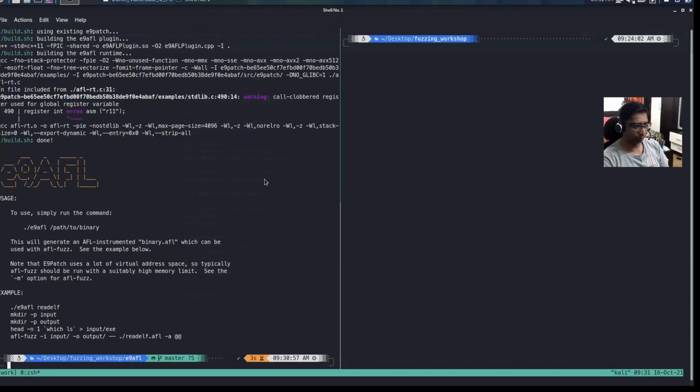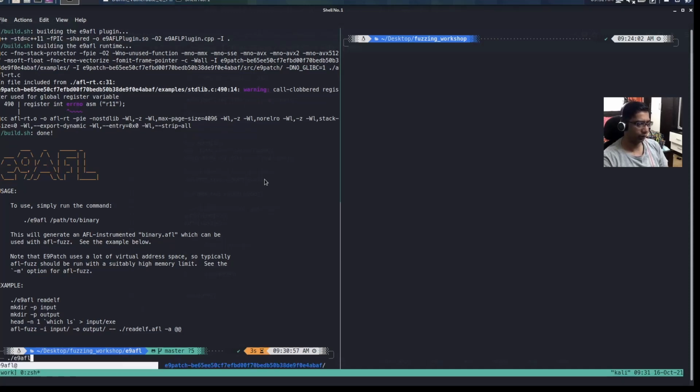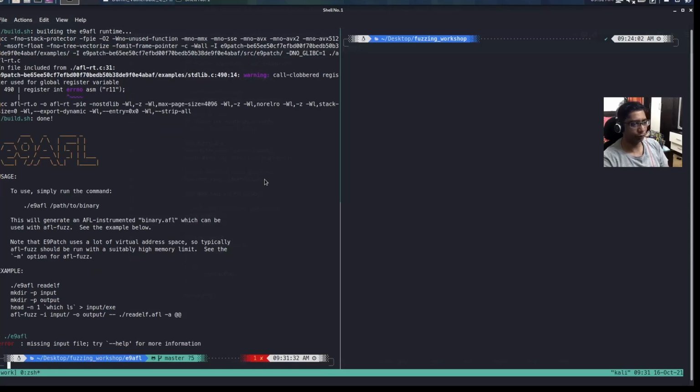So after we have compiled that, if you simply run E9AFL like over here, it gives you one message that says missing input file. So basically it takes one parameter, as mentioned over here. We need to give one executable file to this program, and what this E9AFL will do is add AFL instrumentation code to this particular executable file.